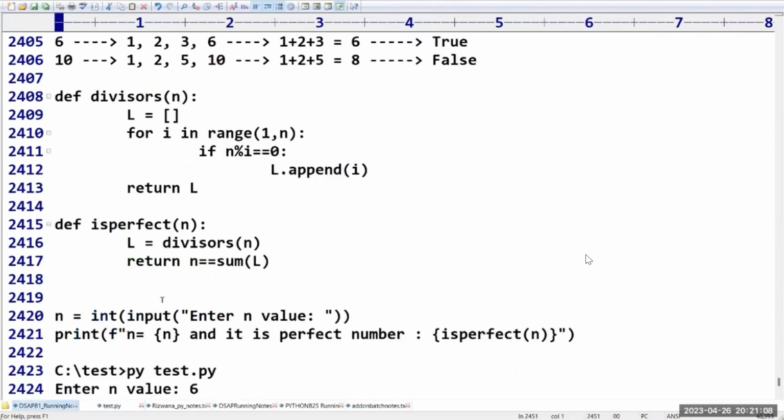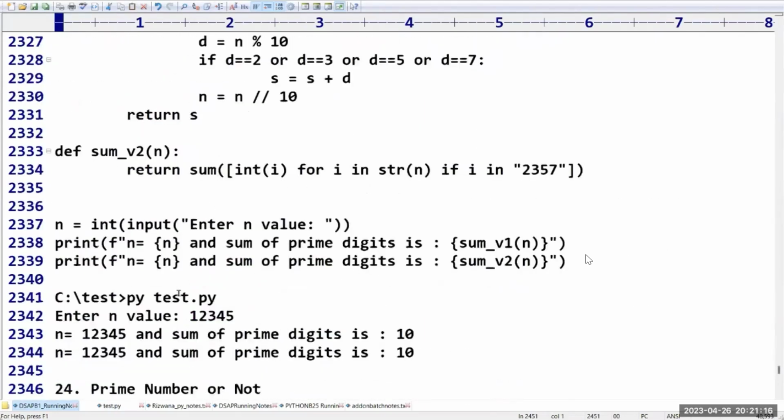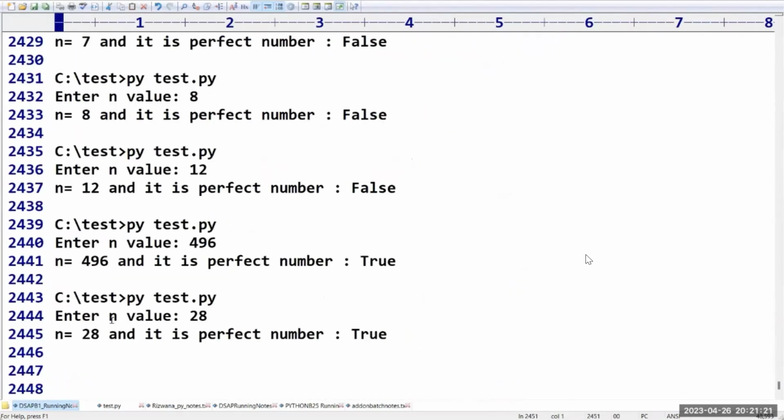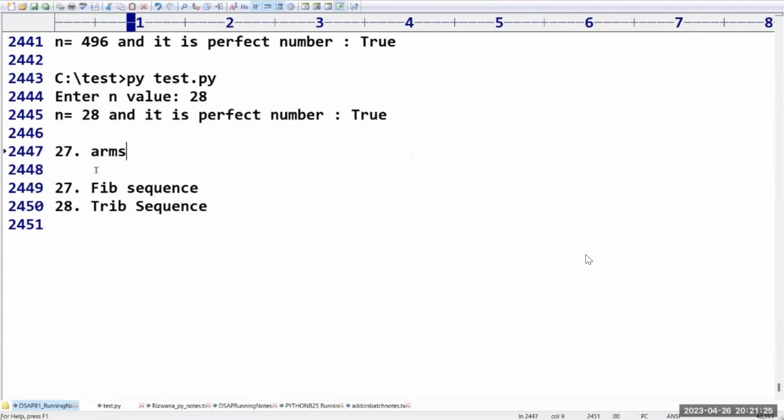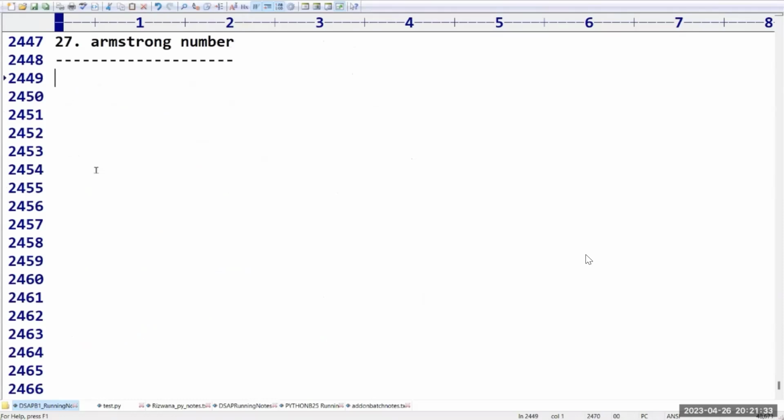Right. Sir, next program. I think we covered the palindrome program. Have we covered palindrome? Yeah, we covered. Sir, now the next one we are going to take here is the Armstrong number. Can you please tell me what is an Armstrong number? Anyone having an idea? Armstrong number.